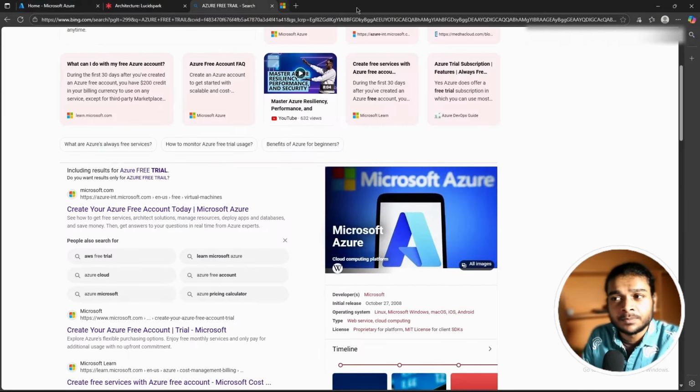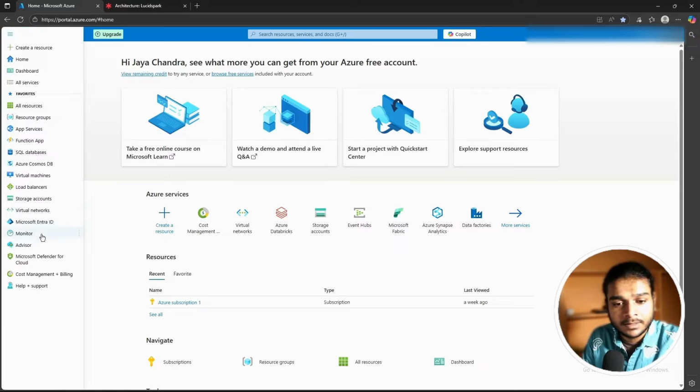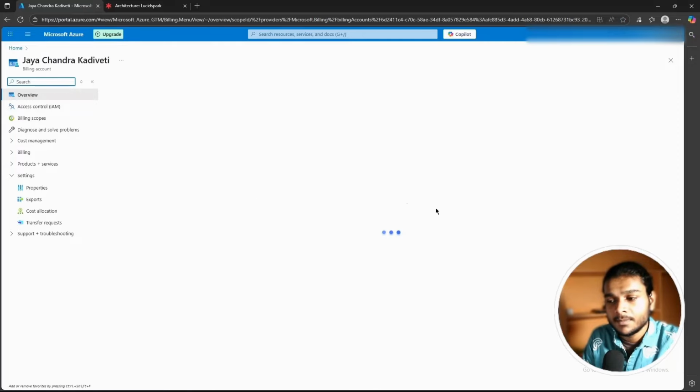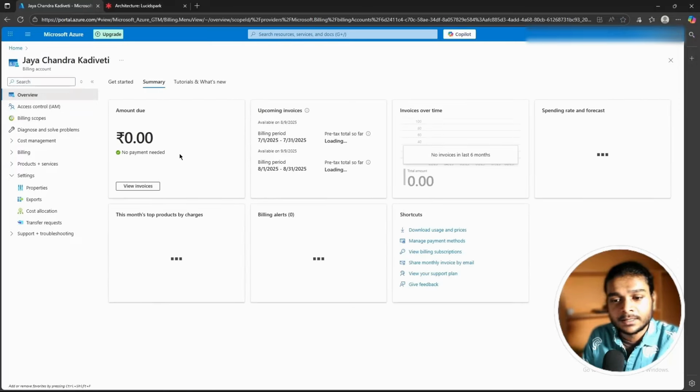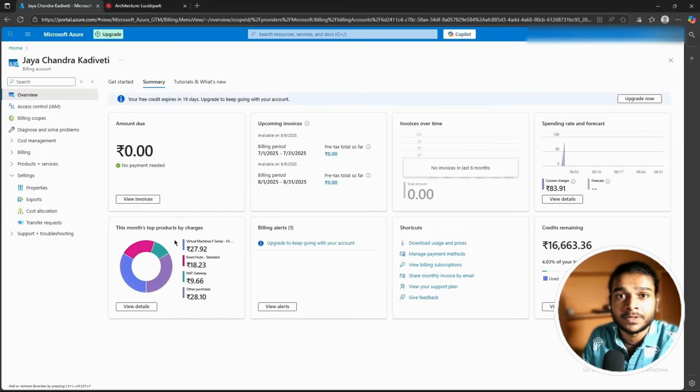After that, you'll come to this page. This is the home page of Azure Cloud Platform. So this is where you get into. And when you click on these three lines and go to cost management plus billing, you'll see the expenses that are charged for you. Currently, they're using the credits from my free trial credits.